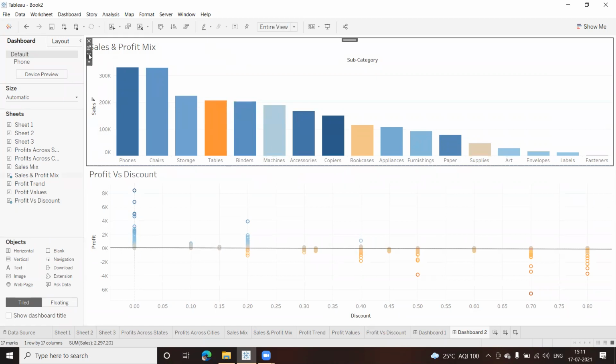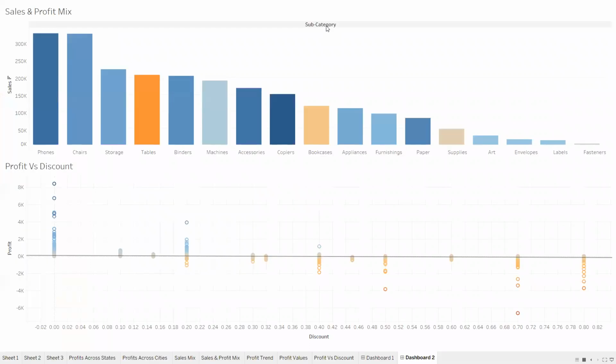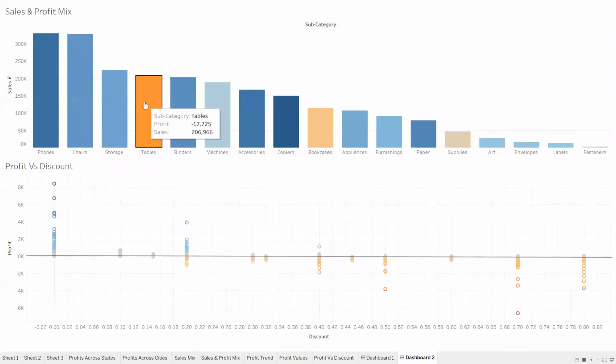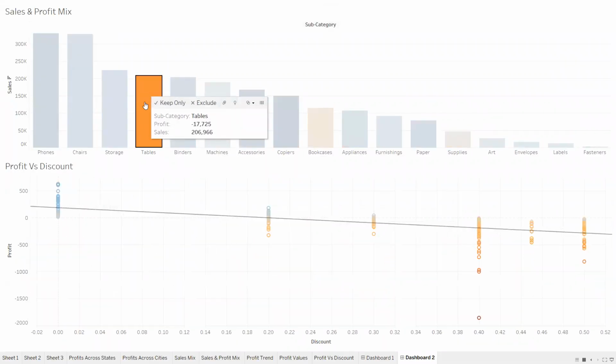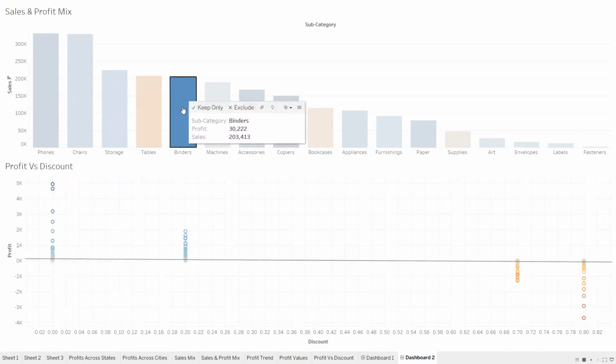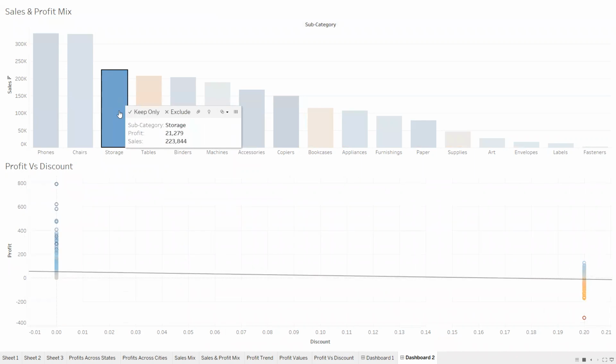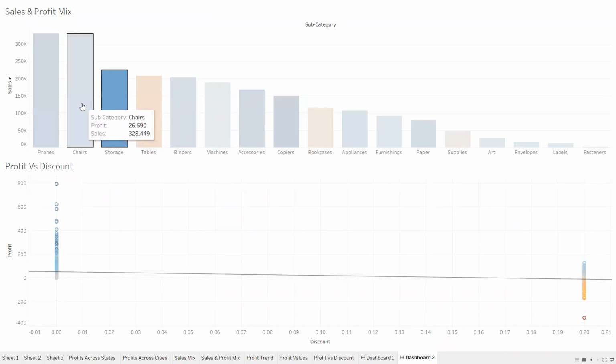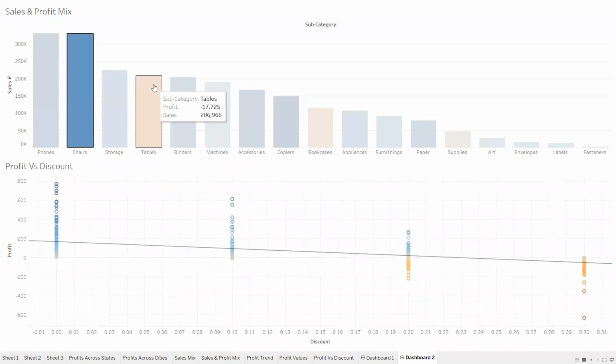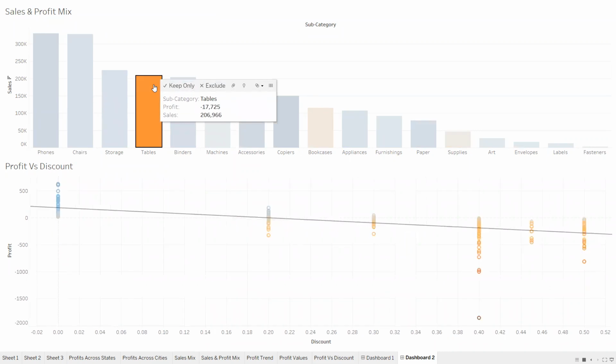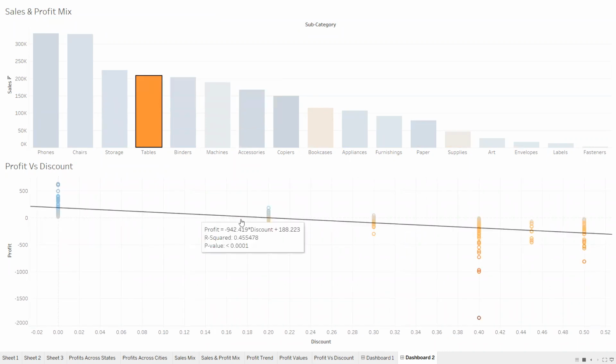So I'll click on this filter, use as filter. Okay, and when I show this one, now look at this. The line changes. You can see the trend line going down. For others, the trend line is even, maximum. You'll find that very slight difference. But if you look at the tables, the line is going downwards.